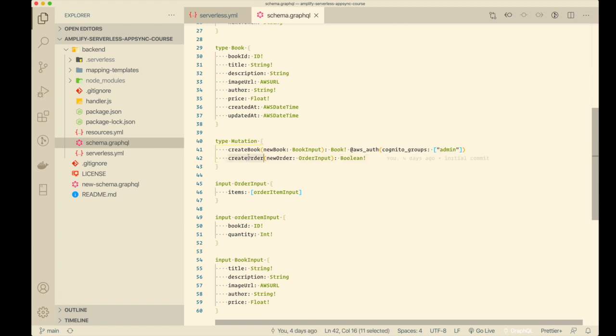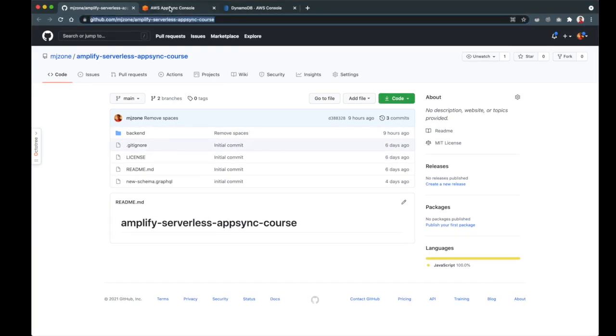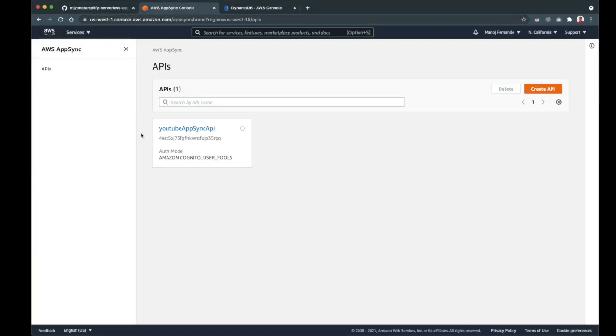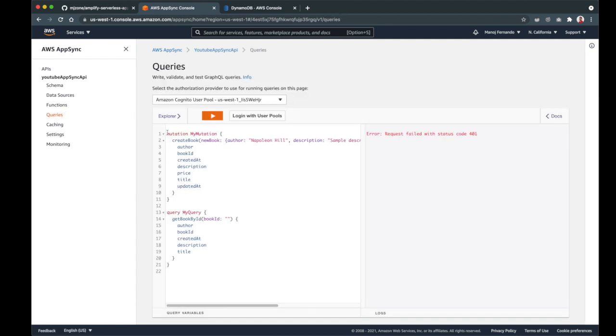And then we went ahead and deployed all these resources, including our backend databases as well as the AppSync API with the AppSync schema, or the GraphQL schema. And then we could see our AppSync API in the AppSync section in the AWS console. So this is our AppSync API. If I go to the queries section, I can start creating my books using the create book mutation, and also I can get a book using my get book by ID query.